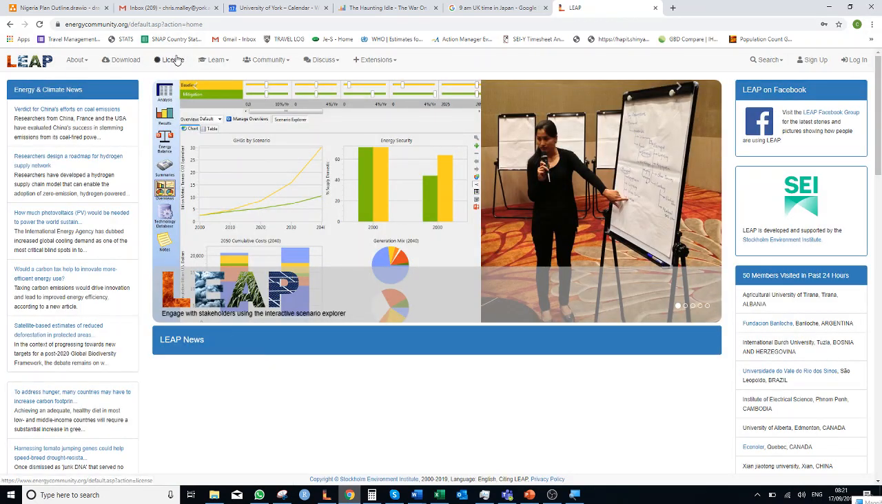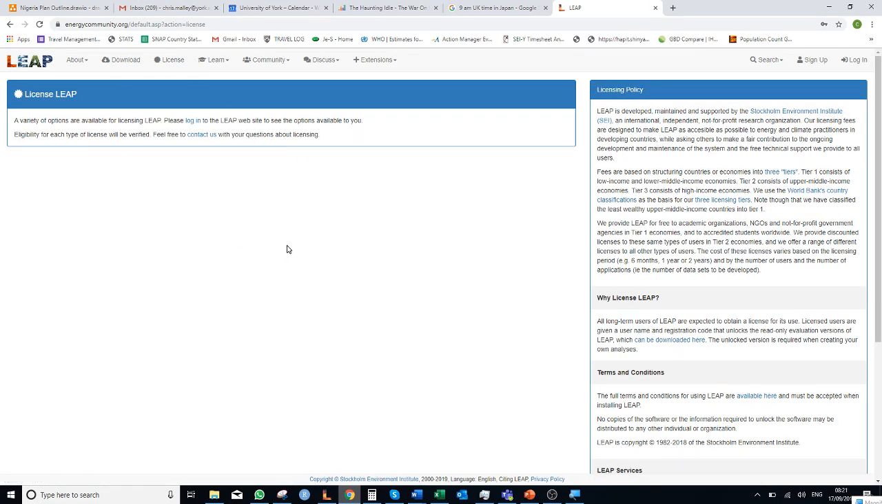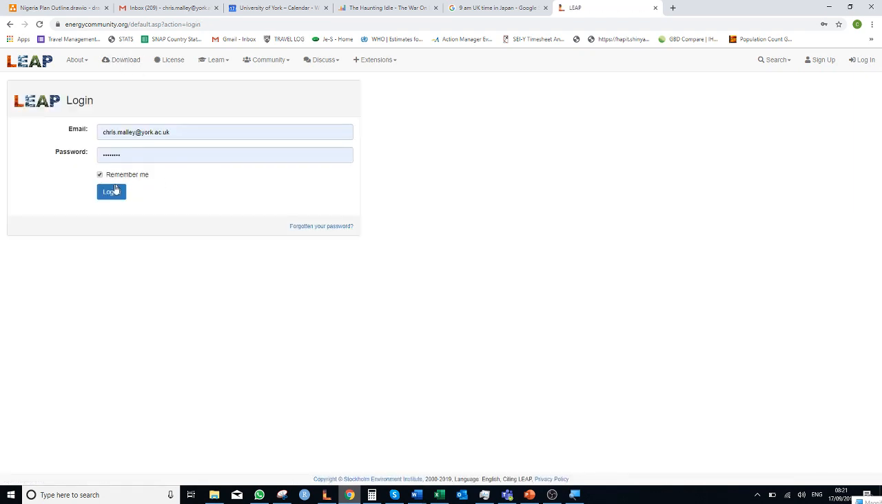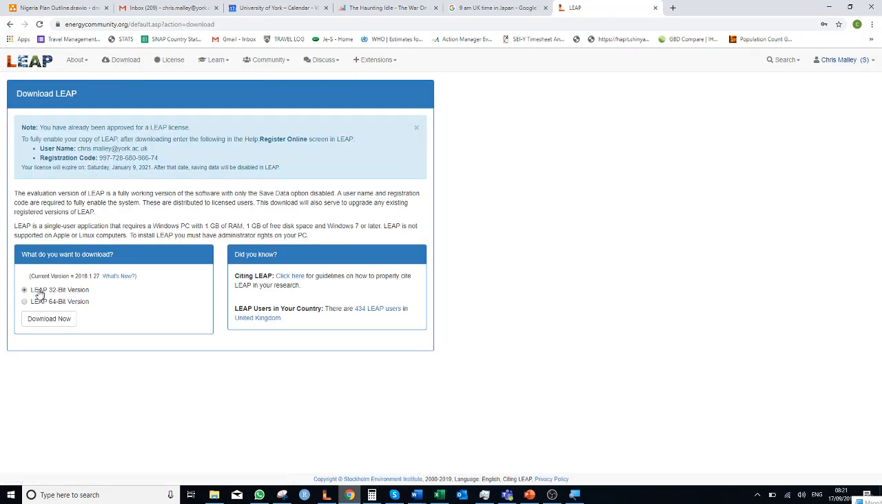LEAP operates on a license system, so you should apply for a license. Now, in general, in South Africa, there is a cost to the license, but that has been waived for this project. So once you've signed up, please send me an email and we will then issue you with a LEAP license. And then you can go to this download button. Once you are logged in, you can go to the download button and download LEAP. And I would recommend downloading the 32-bit version of LEAP. You can click download now.